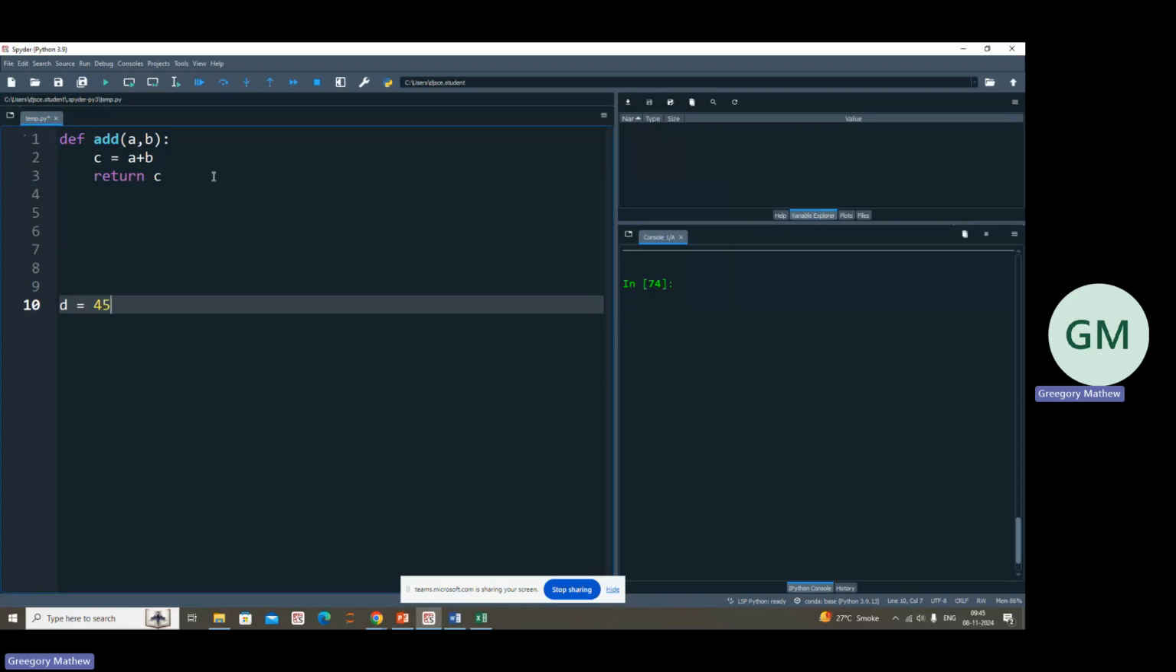Now remember, this is just a very basic simple program just to demonstrate how you can use your own user defined function. Because if you need to add 4 and 5, you can simply write d is equal to 4 plus 5. But this is to demonstrate how functions can be used. So d is equal to, I need to add 4 and 5. By using functions, I can call the function. The name of the function is add. The values which I want to add, I can specify here, 4 and 5.